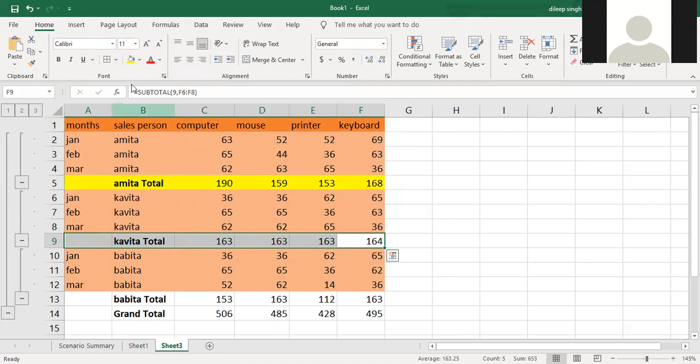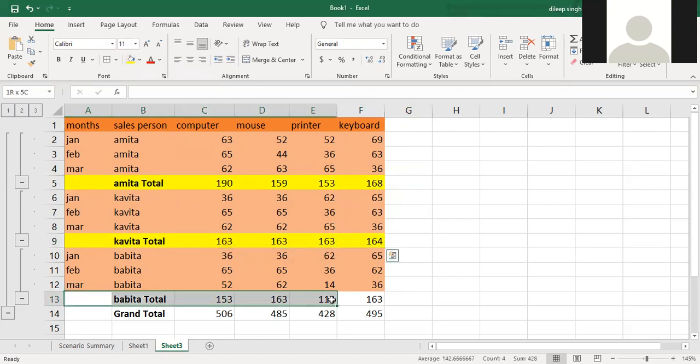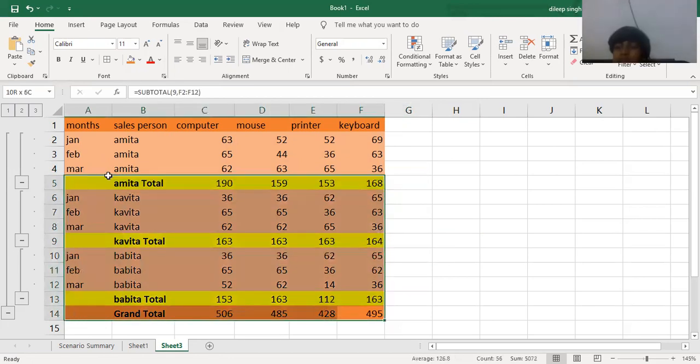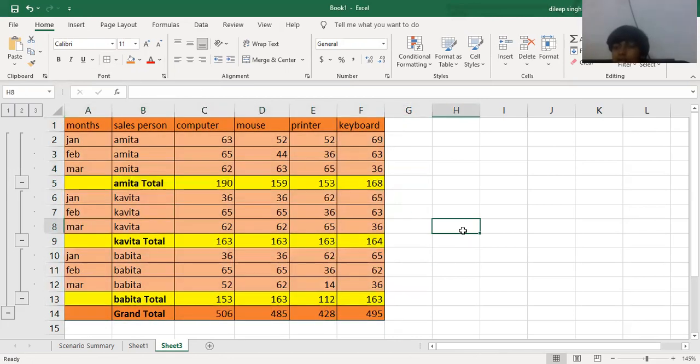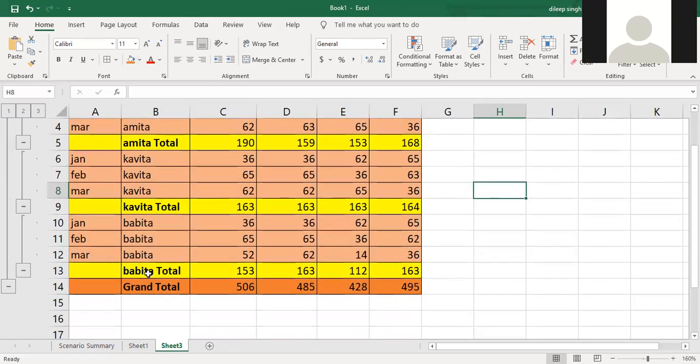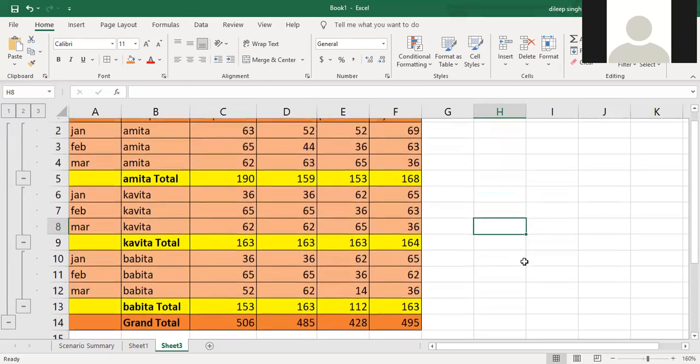So after doing this, you can make the format for proper highlighting of the data. Clear? After doing that, just highlight the outline. You can analyze here: the total of salesperson Amita will be 190 computer, and this is the total of Amita, and here we get the subtotal of Kavita and Babita. And the last one is the grand total.